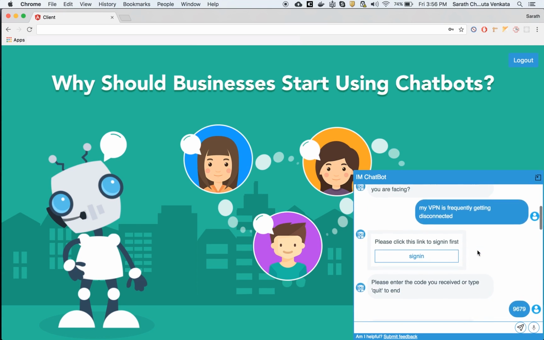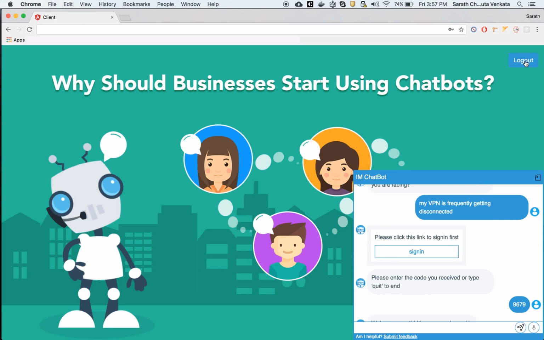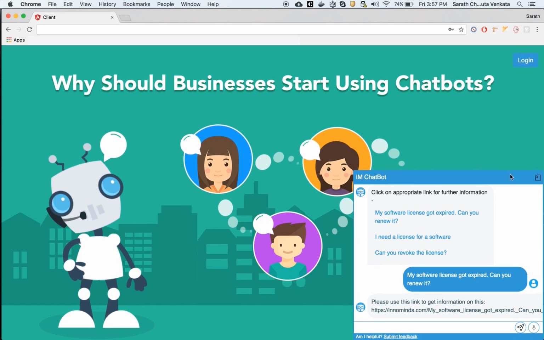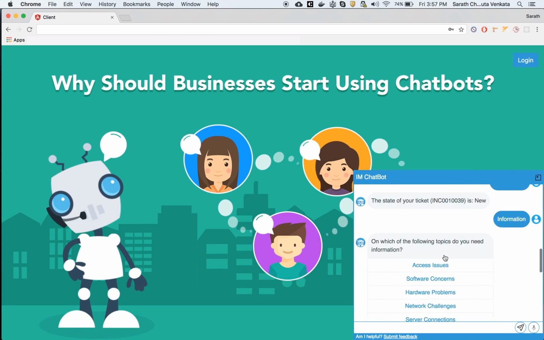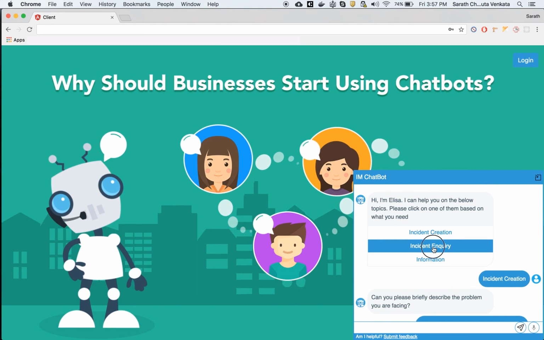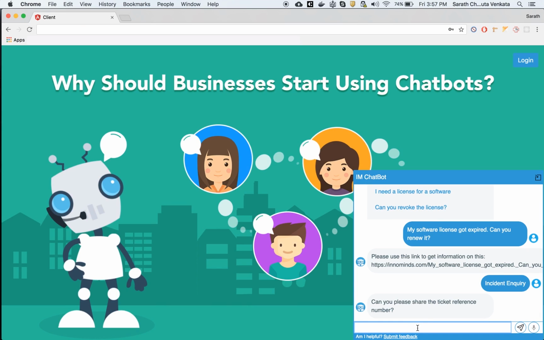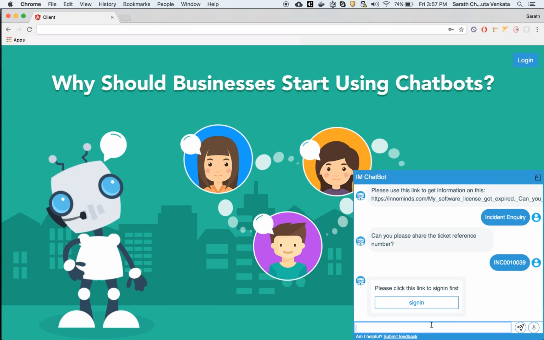As you can see, when the user has logged in, the login button has disappeared. Suppose the user logs out from the chatbot, and then again tries to click on incident inquiry and types the ticket number. Again it is asking the user to sign in. Whenever you want to access some kind of authenticated information, it will always ask the user to authenticate. And suppose the user is typing something like, my system got crashed.